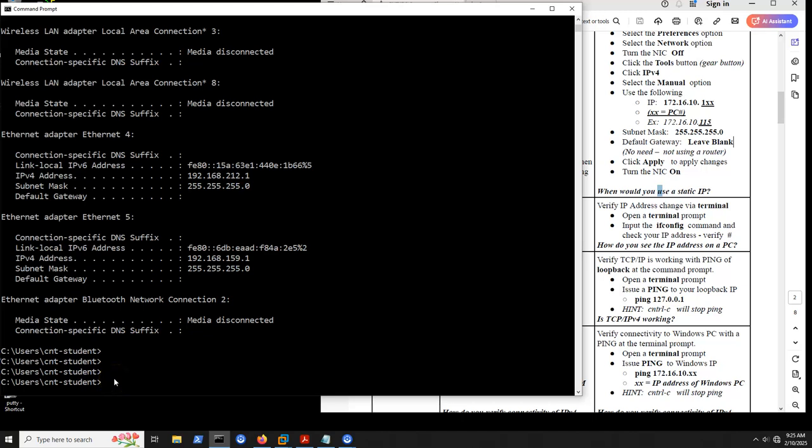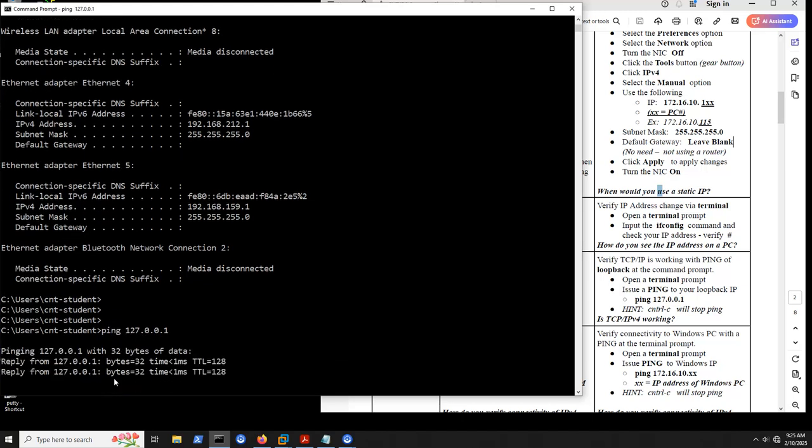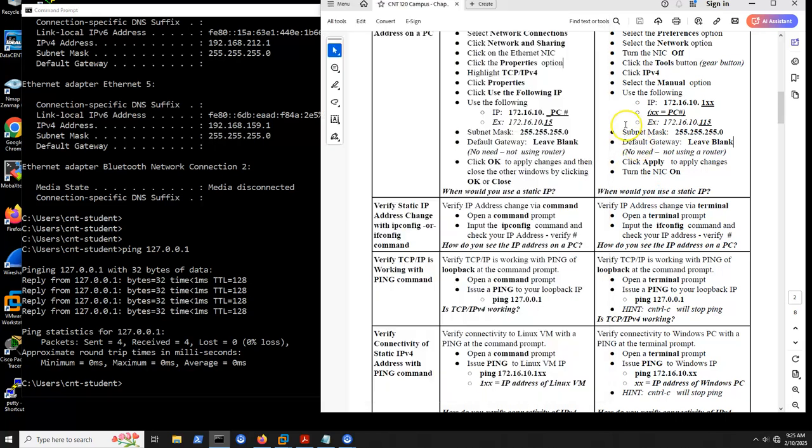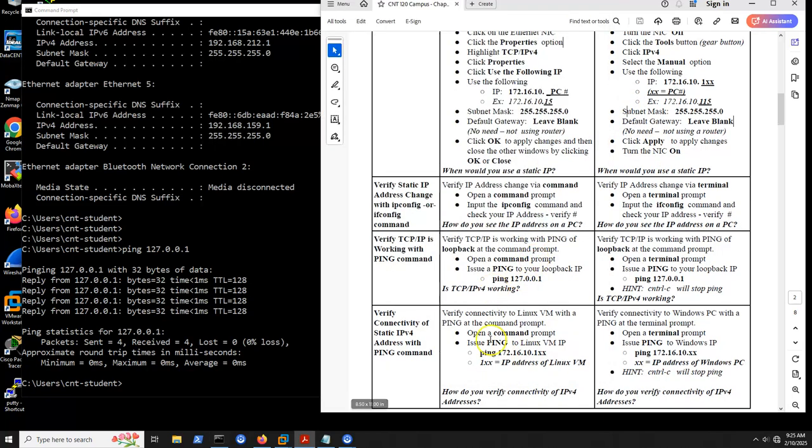So we're going to do a ping of 127.0.0.1. That's the loopback. So it's saying, yes, your NIC is functioning and your TCP/IP is working and functioning, so it's giving me a response. The next test, we're going to actually ping the Linux machine once we set it. So I'm going to pause right there.